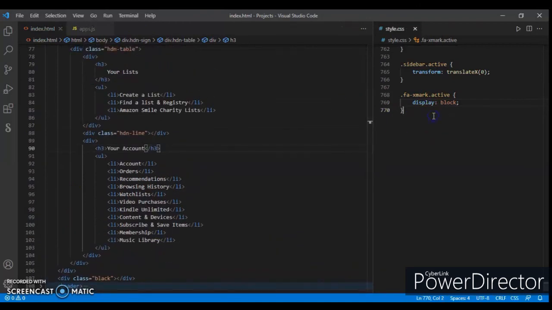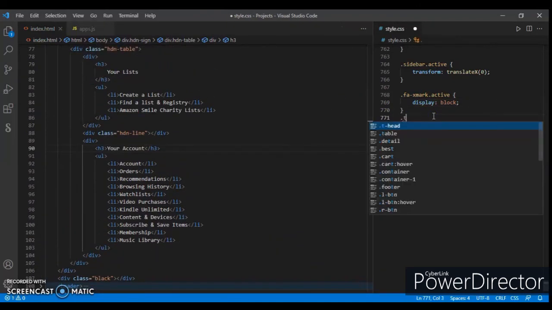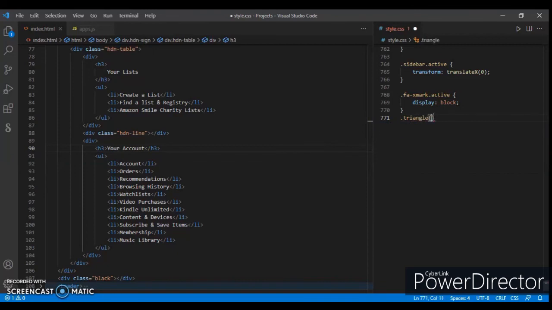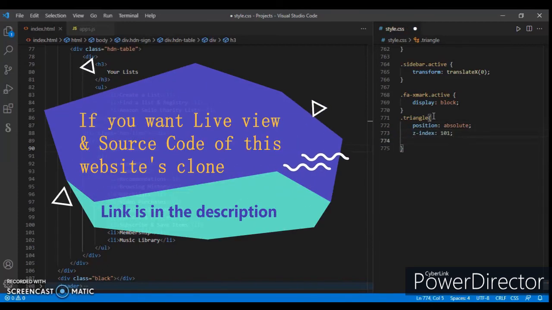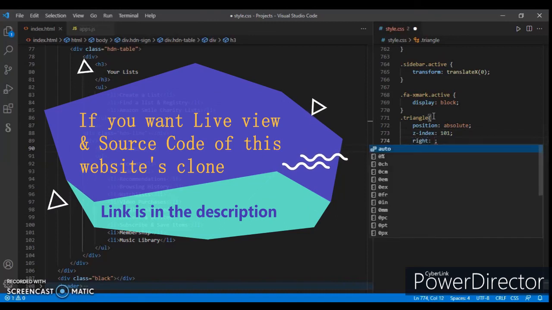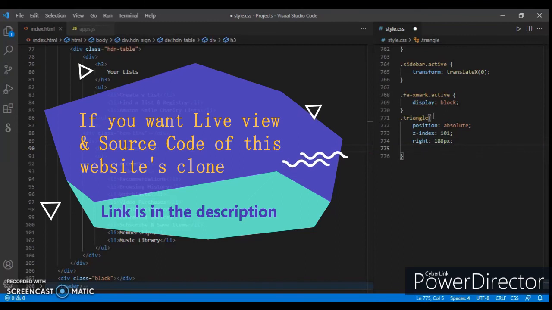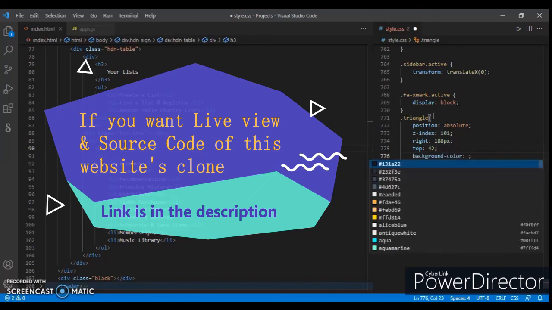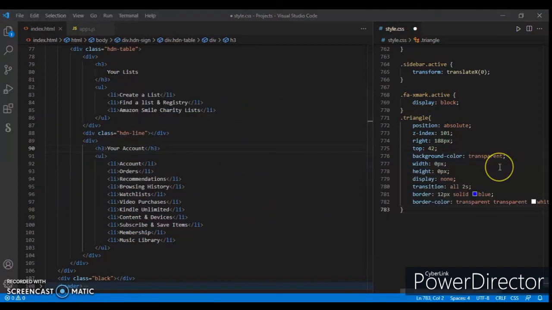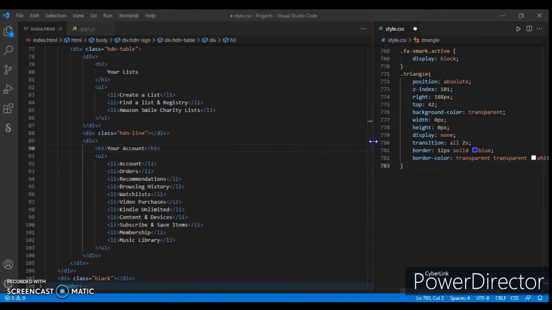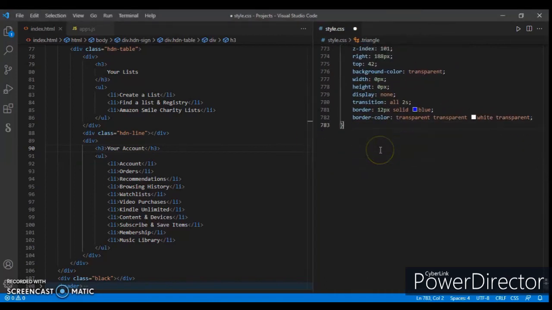So now write the CSS code for this. Start writing dot triangle, targeting the triangle. Okay, triangle, position absolute, z index 101, and write 188 pixel, top 42 pixel, background color. So I'm just writing it fast, because we will write JavaScript, so just doing it fast. Okay, now width and everything, display none, remove this.